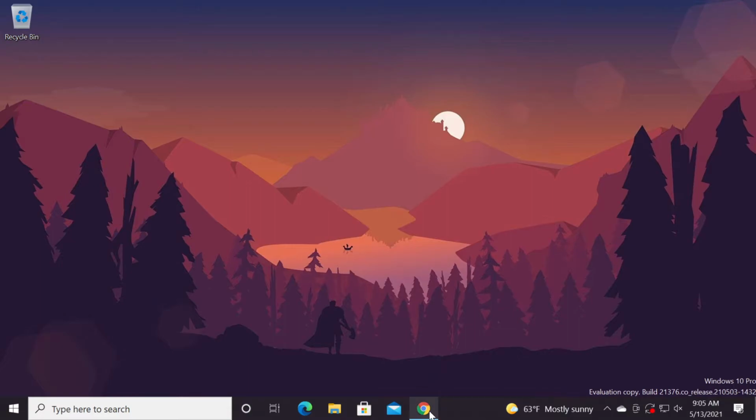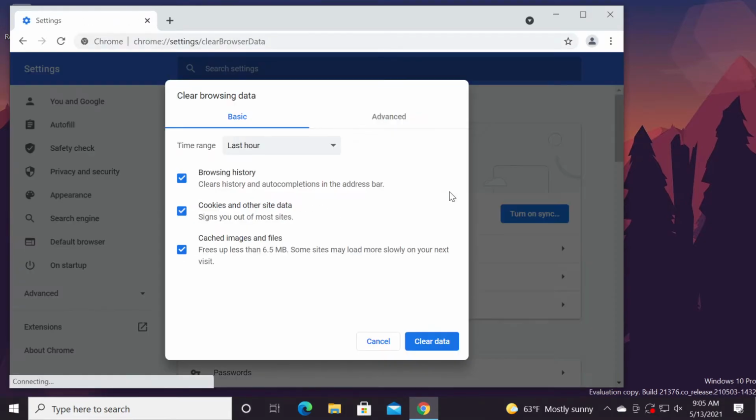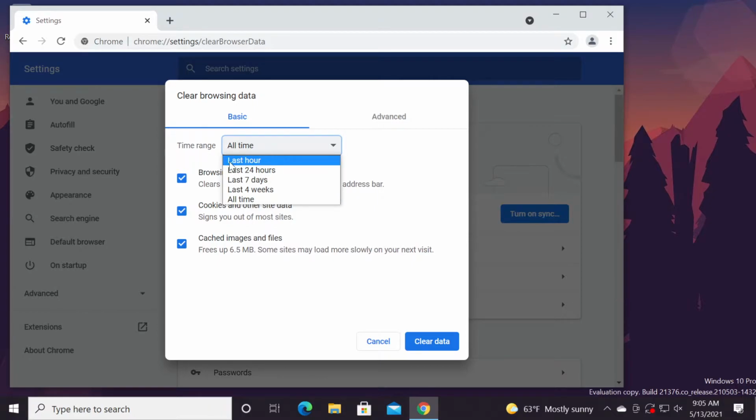Now in the browser that we're using, let's try to clear the cache and all the cookies. Just press Ctrl-Shift-Delete while you're in the browser, and this will give you this section, Clear Browsing Data, and click on All Time. Be aware that you are going to lose all the passwords, all the websites that you were logged in and stuff like that, but I think this is worth it because now we're trying to fix the issue that we're encountering. So after you select from the time range All Time, select Clear Data.